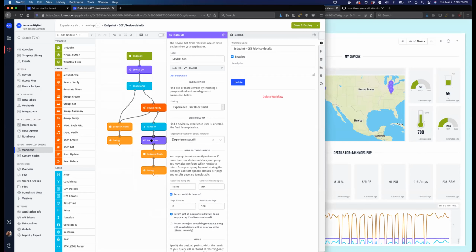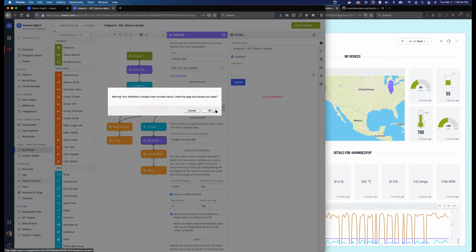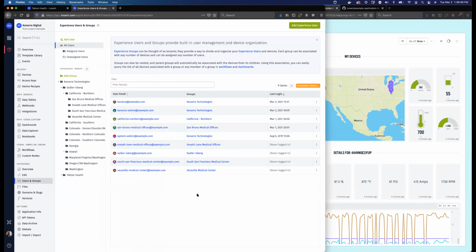And then we also had that get device node to populate that list on the left. We're using the exact same thing, querying by experience user ID and passing in the experience user. So no matter what tenancy model you're adopting, either the one-to-many, many-to-many, or the hierarchical many-to-many, the implementation, the workflow, the experiences, they're essentially done all the same.